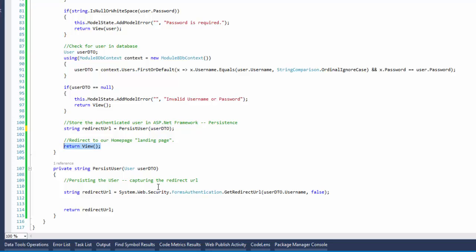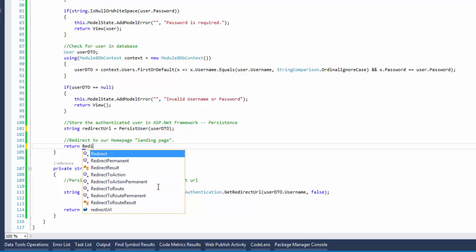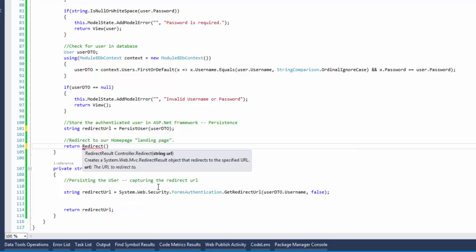And down here, our final step is to redirect. The reason I'm grabbing this redirect URL is that depending on whether the person was trying to visit a specific page versus just log in, the results will end up being different. So we're going to say return Redirect, using the standard redirect, and you'll see that this takes in a URL string, and what we can do here is just say redirectUrl.